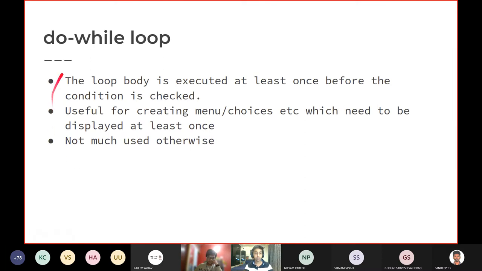Right. Yeah, it's useful for creating menus or choices. Yeah, exactly. Where at least once the menu needs to be displayed. So a do-while will always be executed minimum one time.